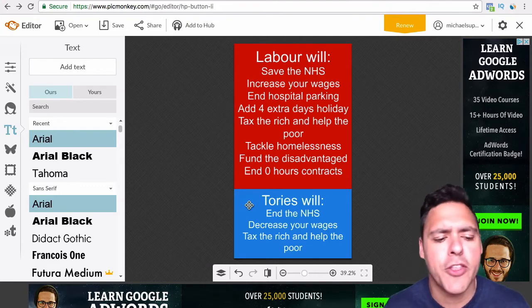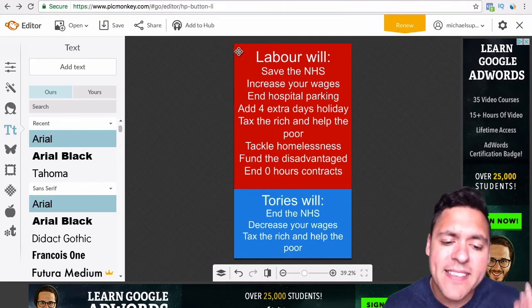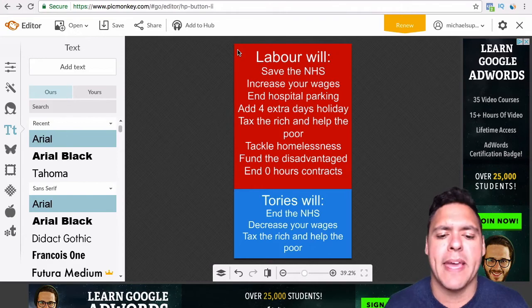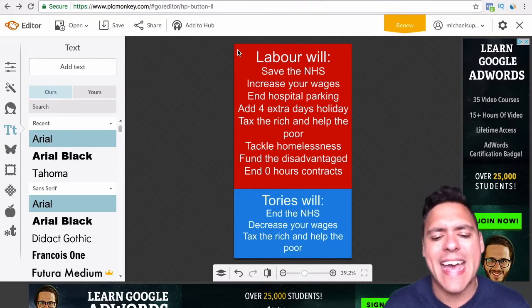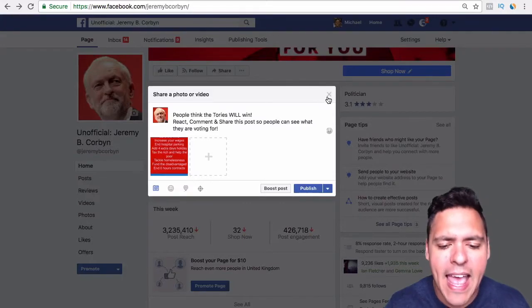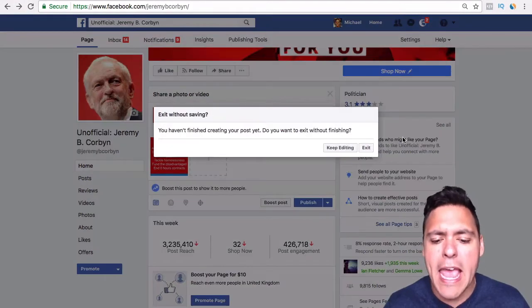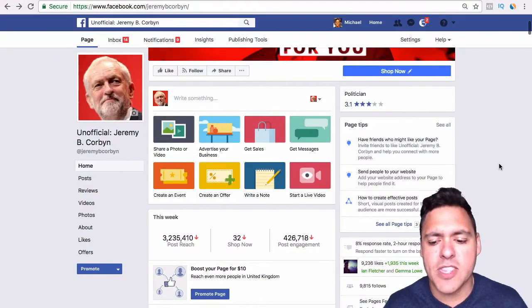Okay, so now you know the process of basically cropping the picture so it fits Facebook's size guidelines. You know how to change the canvas color, you know how to add overlays, you know how to add text and duplicate text, and now you are on your way to creating really good posts that hopefully have the same impact as the post that I created.